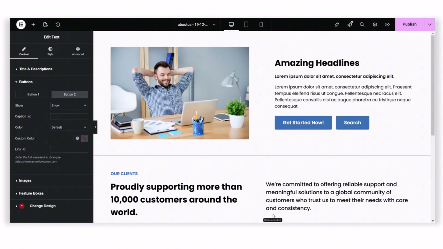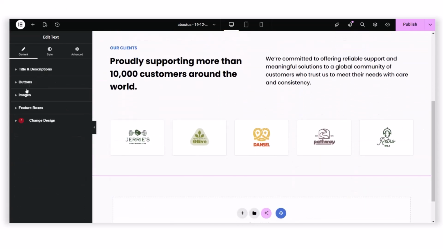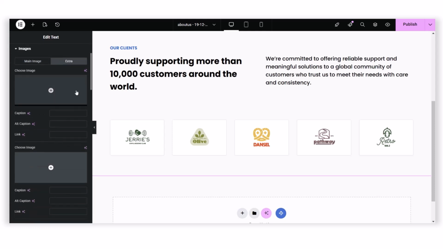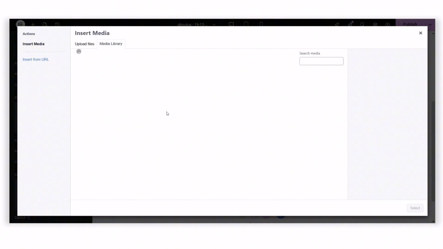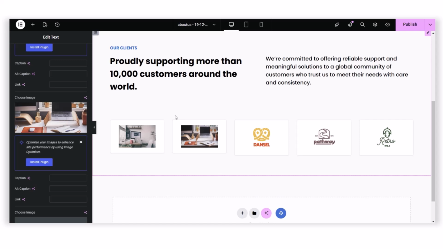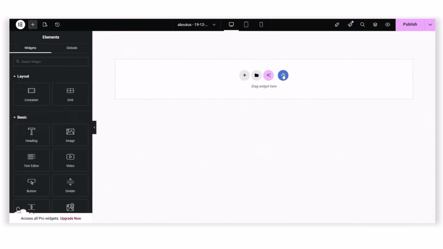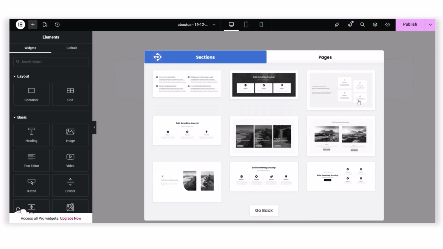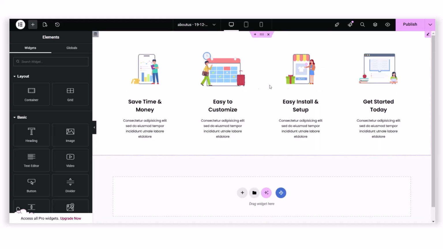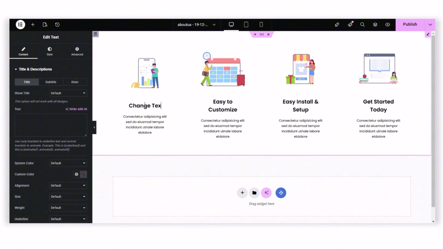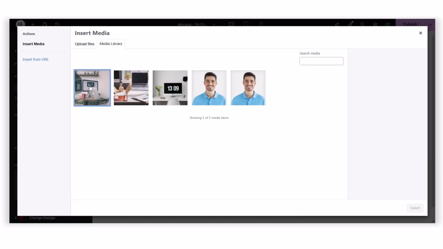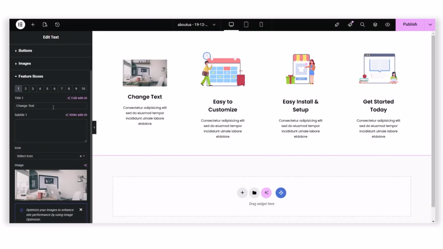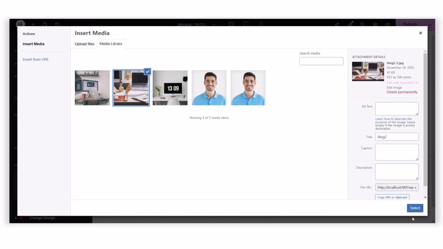Now let's look at blocks with multiple images. And finally, let's look at icon blocks. Now you can build your own About Us page.